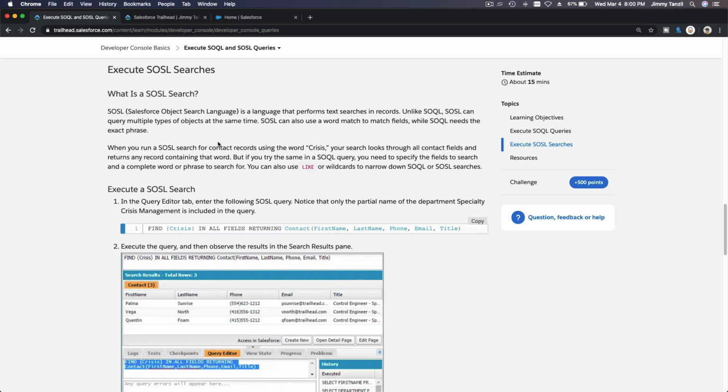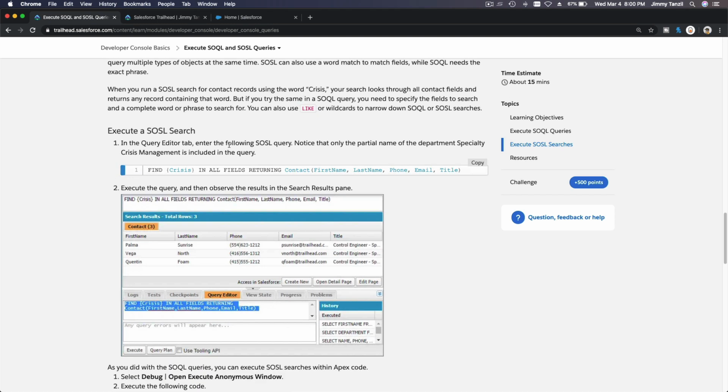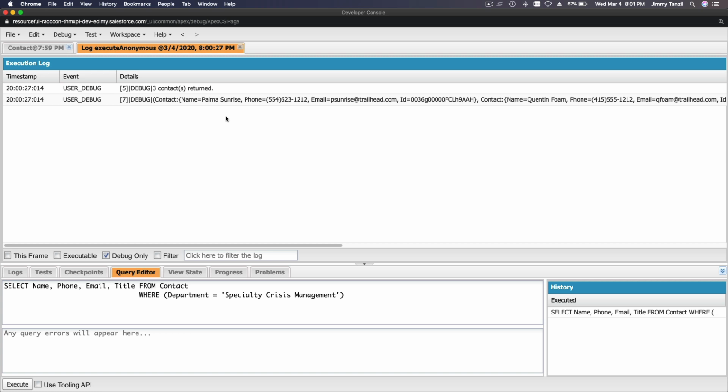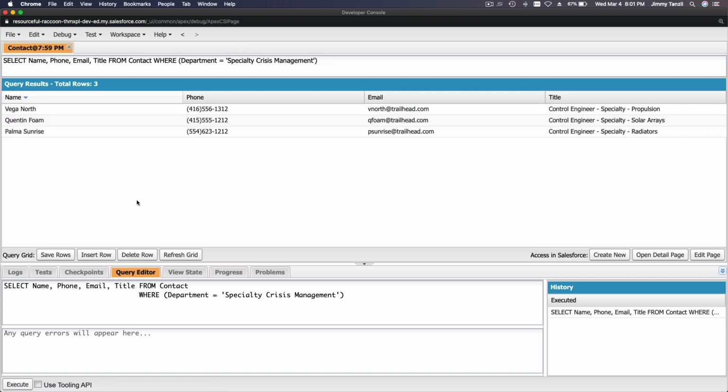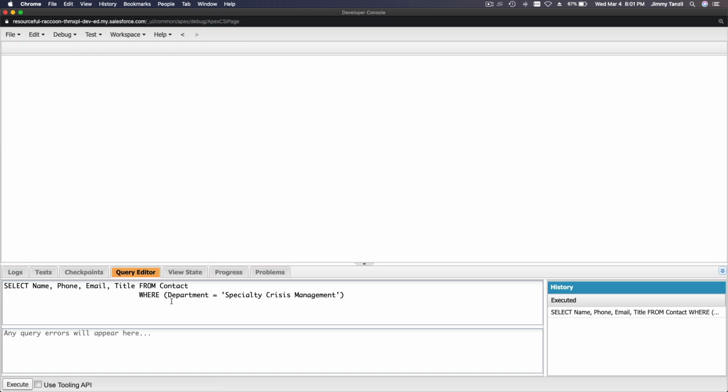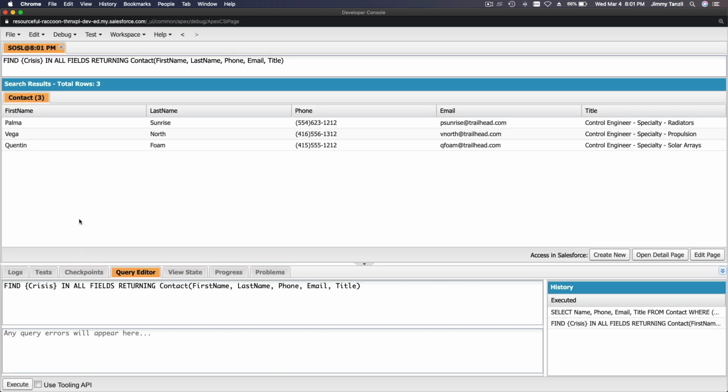What are SOSL searches? So SOSL is searching through multiple objects. It can be searching just on one object, but it can also search through multiple objects, remember? So I'm gonna copy this code and go back to our developer console. I'm gonna close everything out so it's not confusing, and then clear this out and just paste the SOSL code. Execute, there we have it.